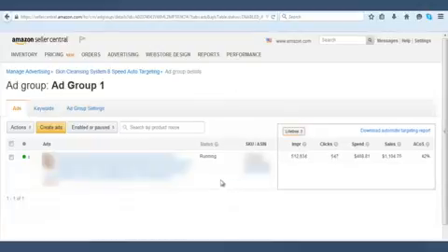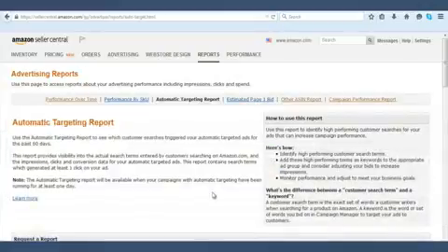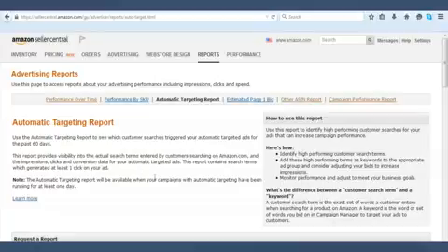All right, so I'm here now in my ad group, and at the top right-hand corner here, you'll see where it says Download Automatic Targeting Report. This is what we want to click on. So I'm going to click on that now. And it's going to bring up this page here where it tells you about your automatic targeting report, how to use your report and how to get the information.